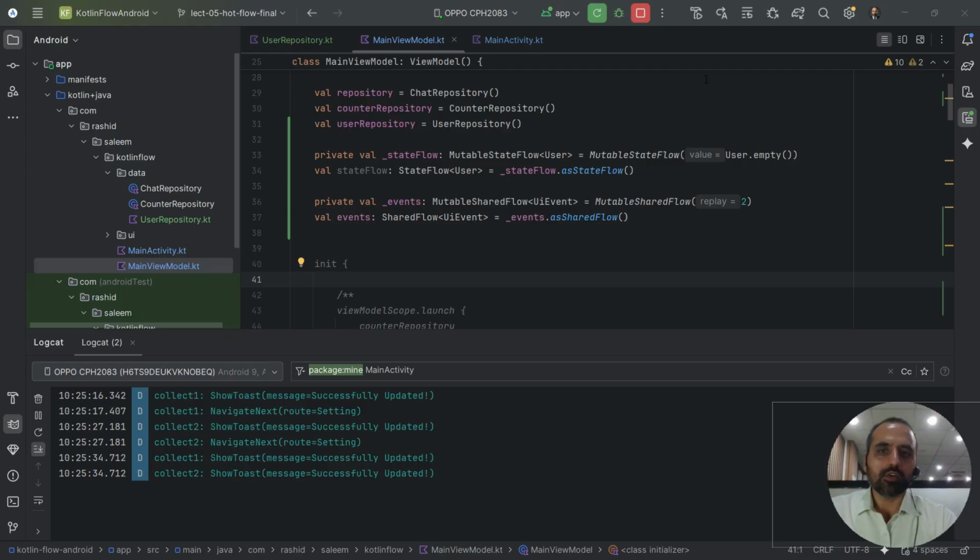Okay, so let's quickly recap what we have covered in this episode. We learned what a hot flow is, understood state flow and shared flow, how hot flows differ from cold flow, and when to use which one in Android apps. Now that you have understood hot flows, there is an important question. What if we already have a cold flow and want hot flow behavior from that? That's exactly what we will cover in the next episode, how we can convert a cold flow into a hot flow and why this conversion is needed in real Android apps.